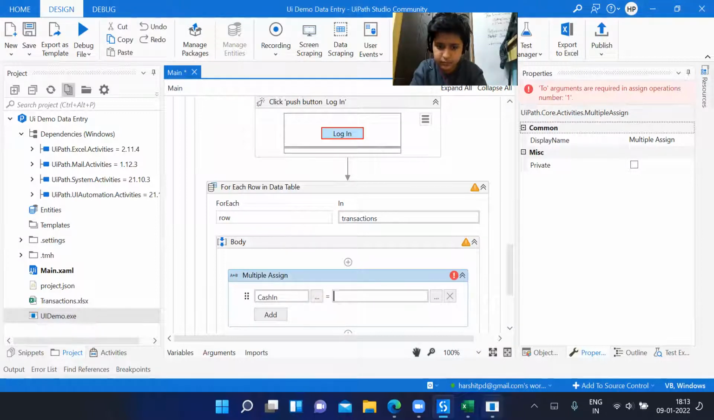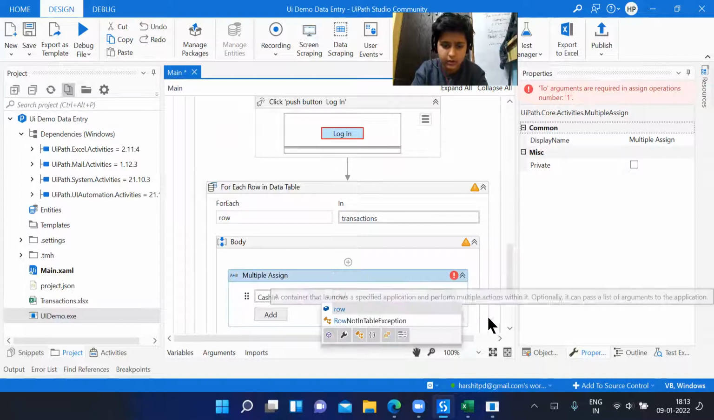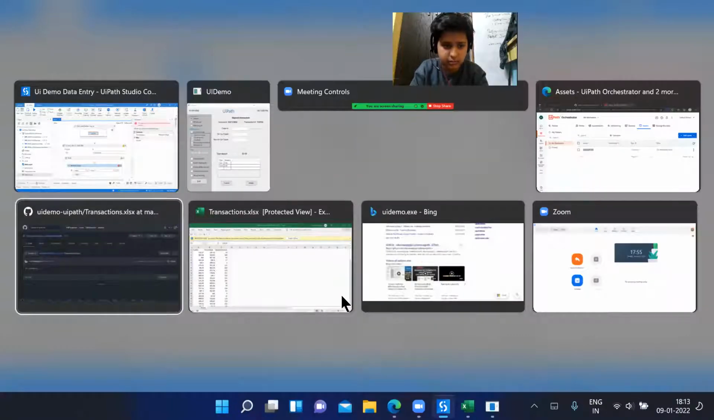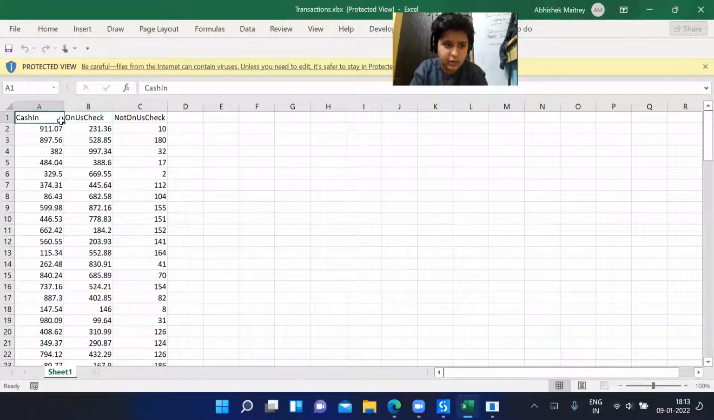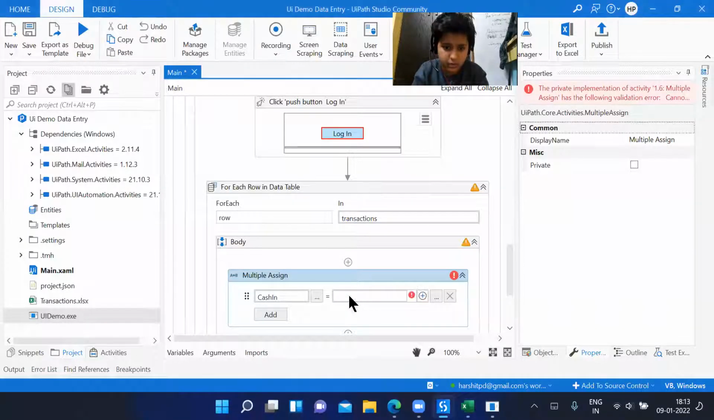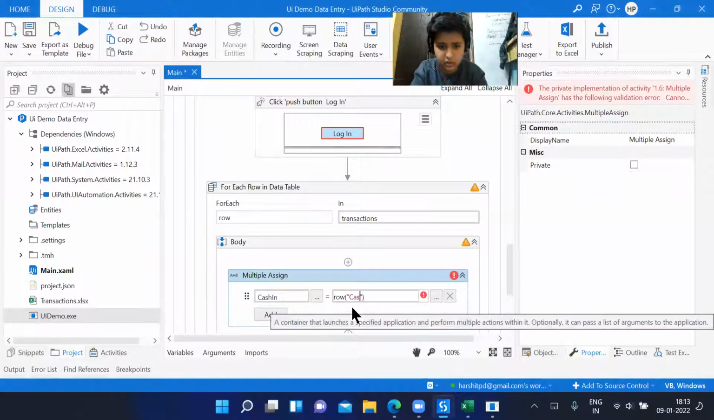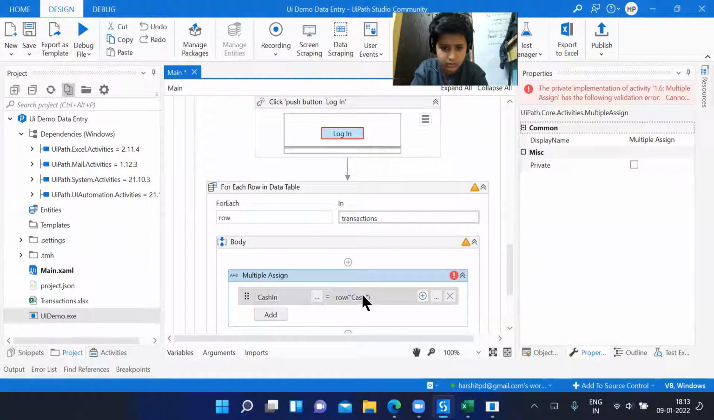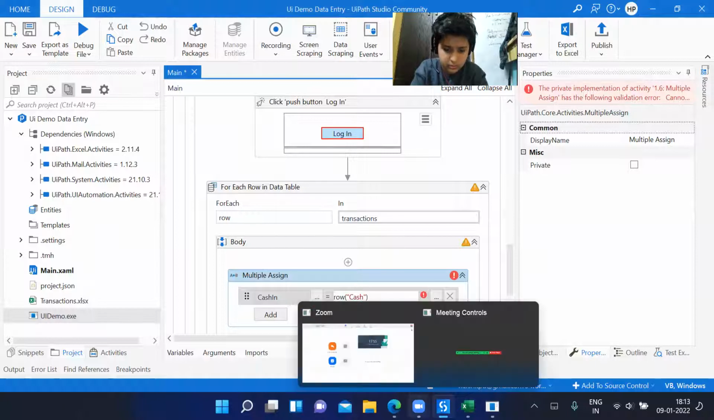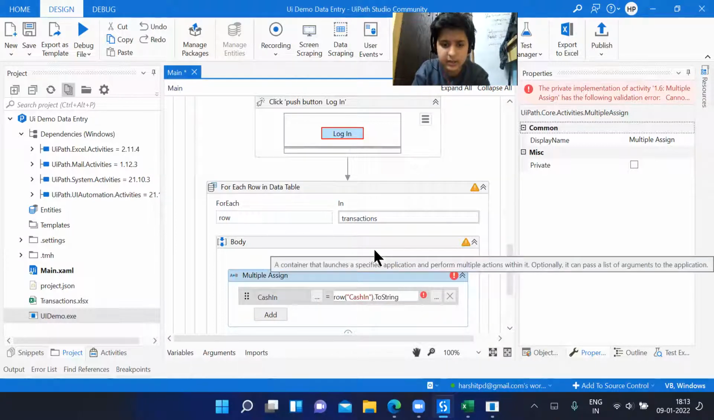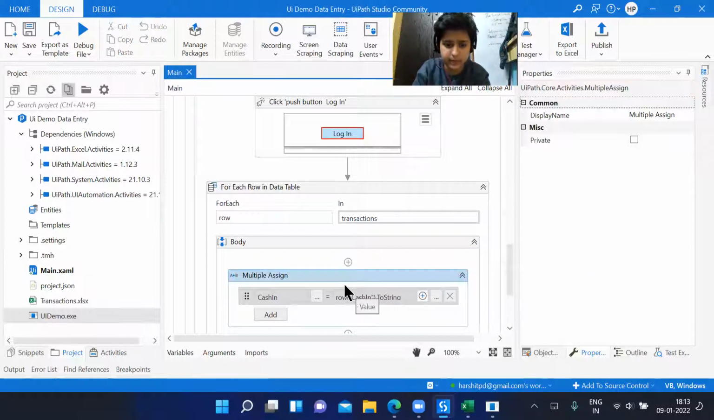The value would be row. We want to get each row's data from the column. What was that column? From this we need to get each row's data. So cash in is the header. Row in cash in. Cash in dot toString, because here it's a data table cell, it's not exactly a string.